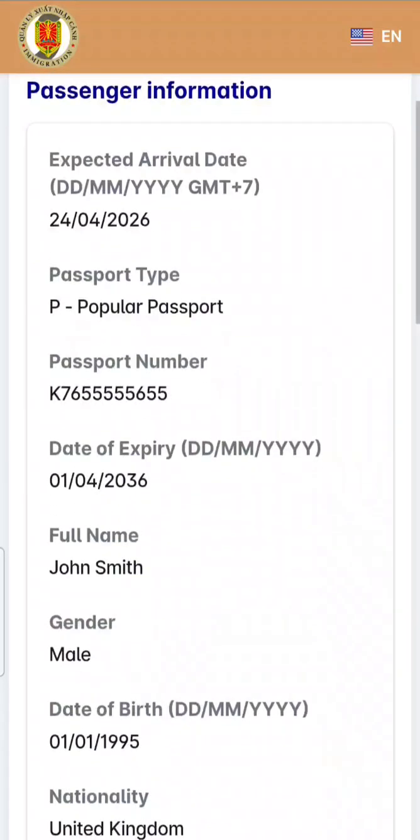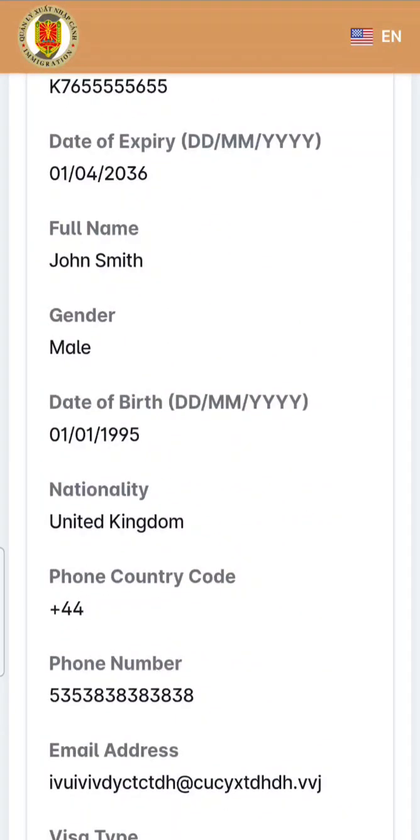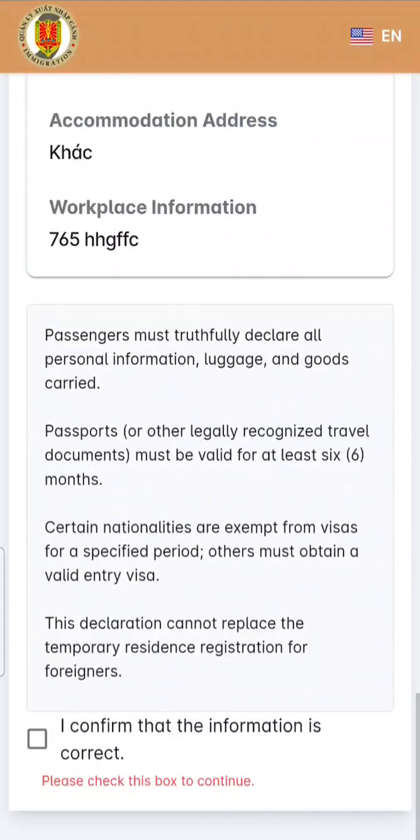Here just review, everything should match with your passport. In case any changes are required, go back and then make the changes. Otherwise you need to click on this checkbox and submit. Of course I'm not going to do so, but you got an idea how this works.